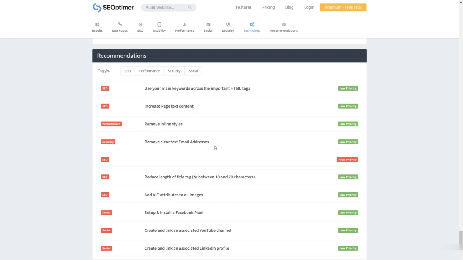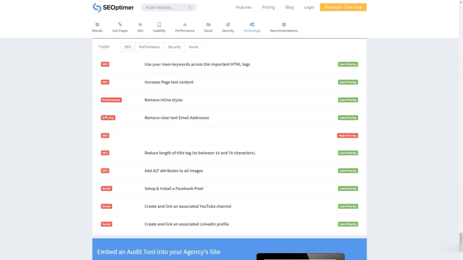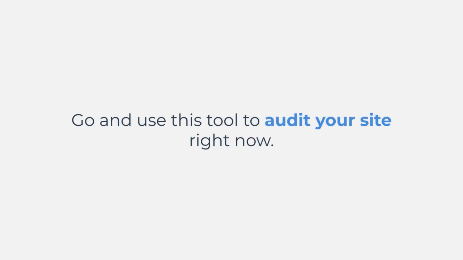There are many different things that you can look at here, and it will help you to improve your website's optimization. So this is the SEO Optimer website audit tool. So go and use this tool to audit your site right now.